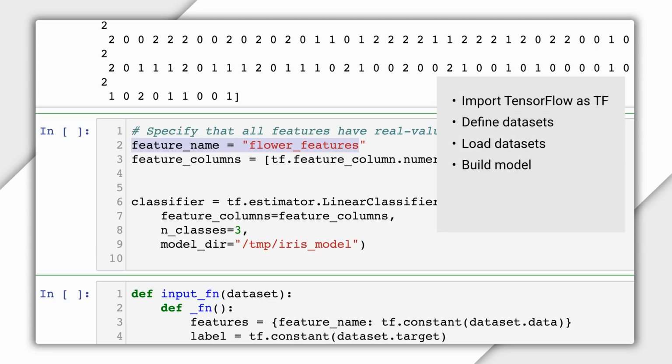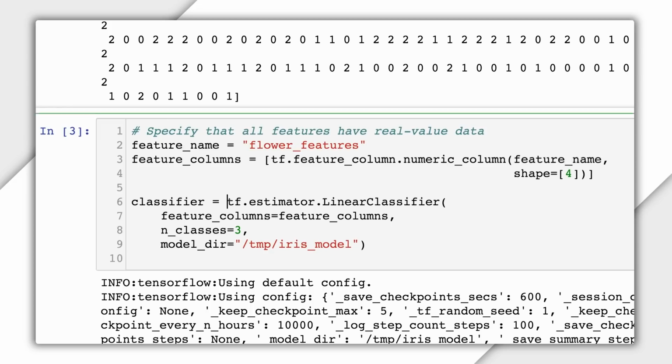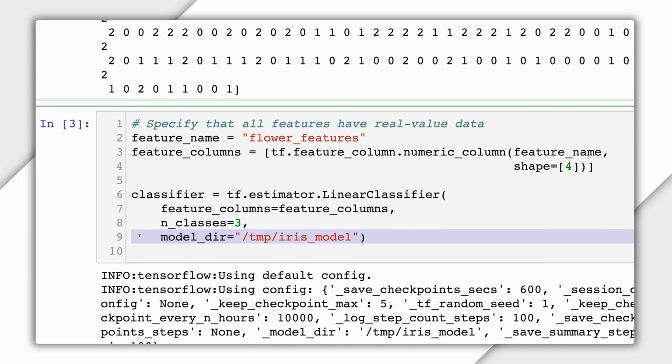Building our model using estimators is super simple. Using tf.estimators.linearclassifier, we can instantiate the model by passing in the feature columns we just created, the number of different outputs that the model predicts, in this case three, and a directory to store the model's training progress and the output files. This allows TensorFlow to pick up training later on from where it left off, if needed.